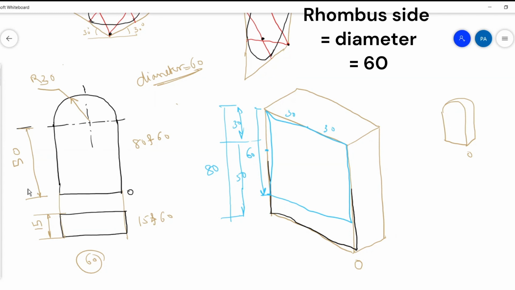Why 60? Because the diameter is 60. This is a semicircle, okay? Semicircle, so the circle is 60, the diameter is 60. So this should be 60. Now this is 60. This also should be 60. So in order to make this 60, I have done the calculations like this. Hope these calculations are clear to you. Yes, sir. Clear.